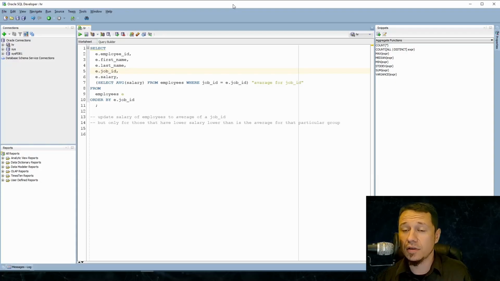As we said in our intro lesson, we can use subqueries not only in select statements, but also in update or delete statements. So let's make a case where we will use an update statement with a correlated subquery.